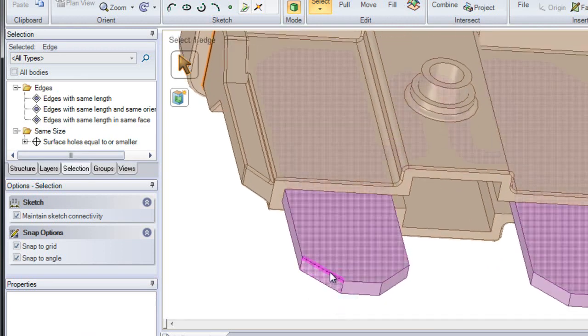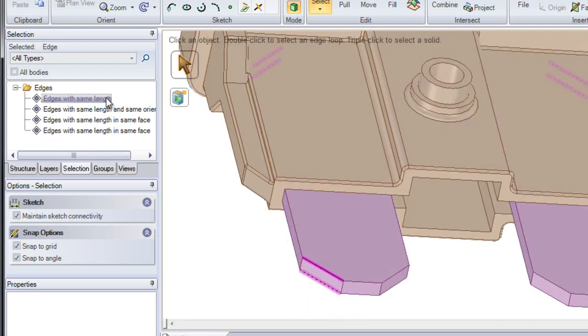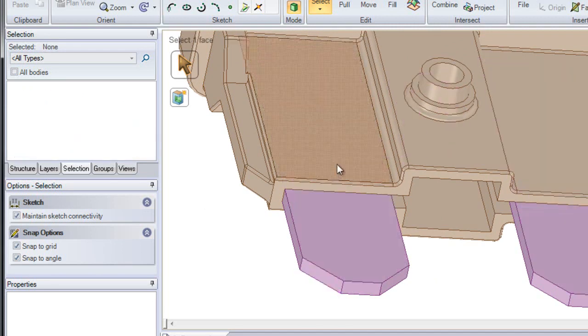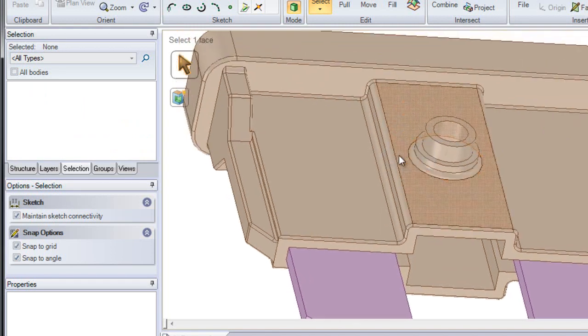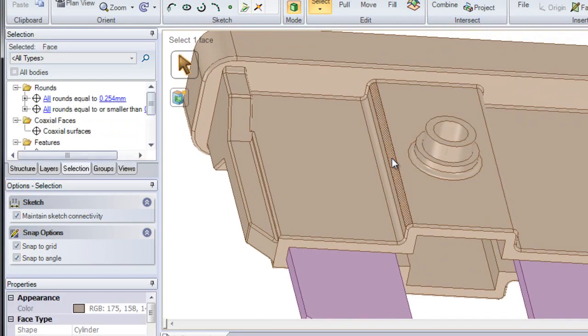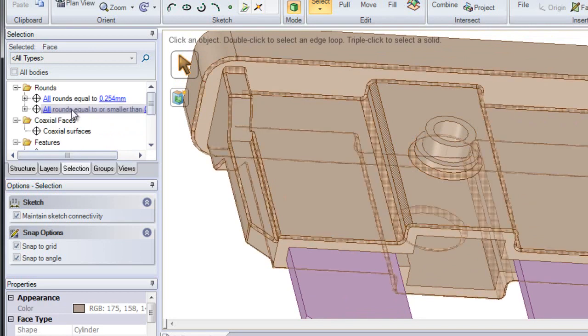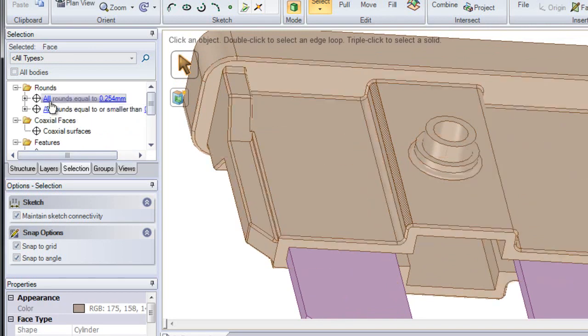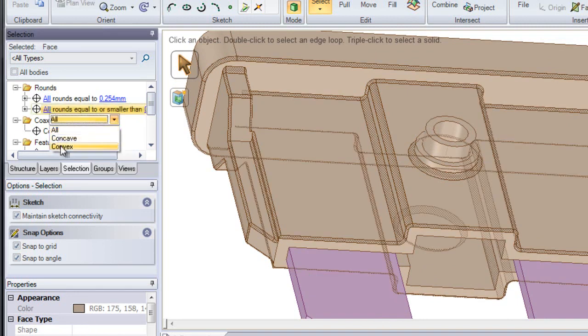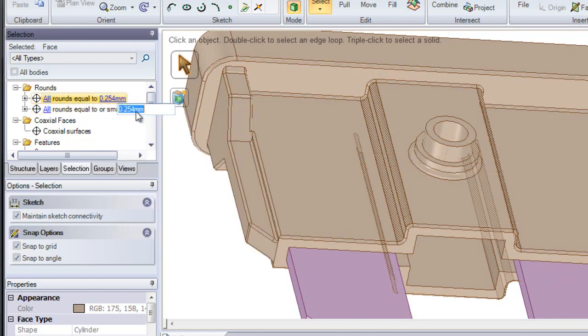Let's say we click on our edge down here. It's found edges the same length, edges the same length and the same orientation, and edges on our top face or our small face. One very useful selection feature it goes through is rounds. If you select a round, it'll automatically find all rounds that are equal to that size and all rounds that are equal and smaller. Notice you can search for concave or convex rounds, or specify the size of the rounds you want to search for.